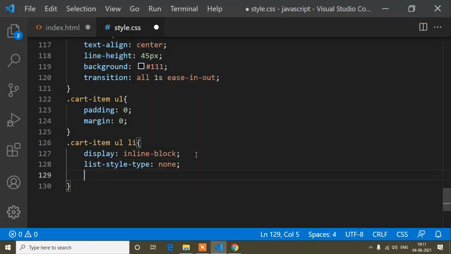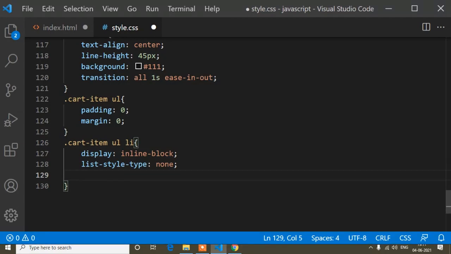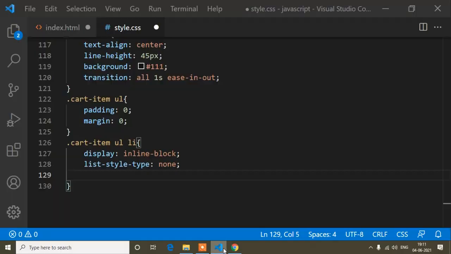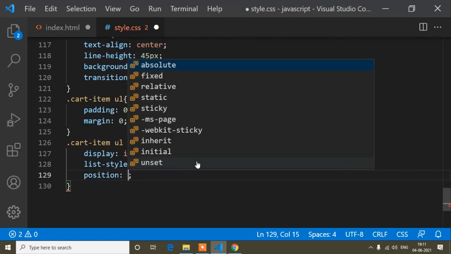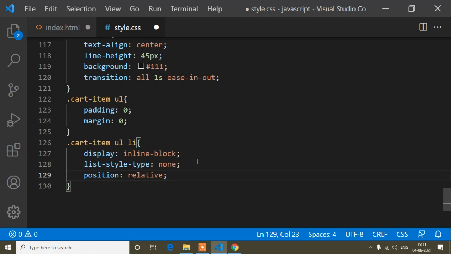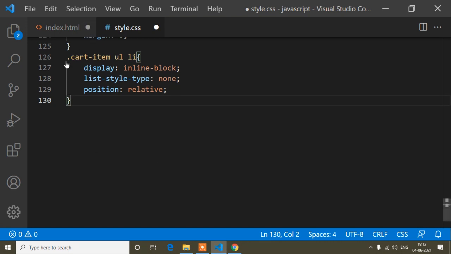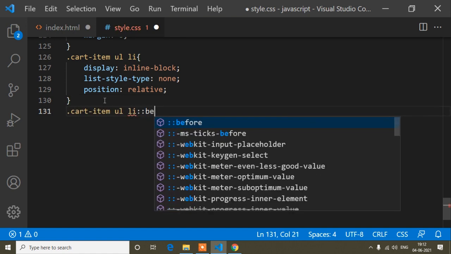And now here I will write list style type is none. There was the dotted bullet on every icon. So that is list style type none, because I don't need the dot. And now I will write position relative. Okay, and now inside this li tag I will add the before tag. So I will copy this up to this li tag, paste it here, and write before tag.